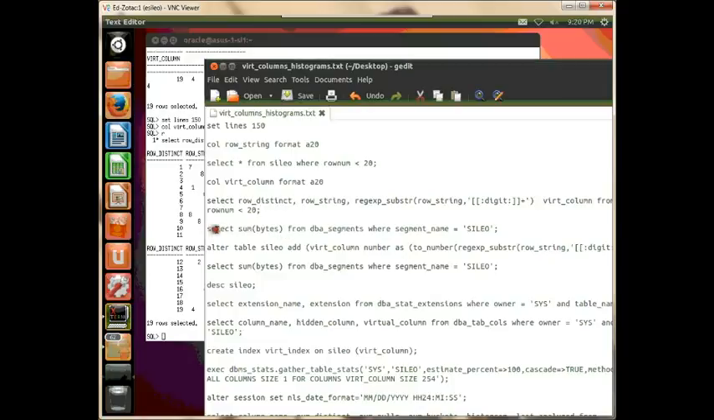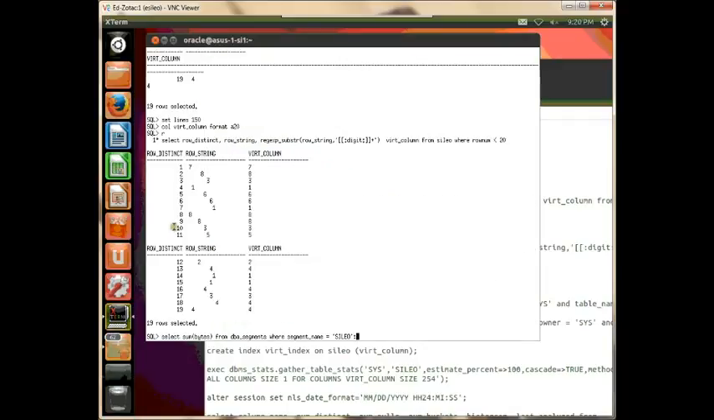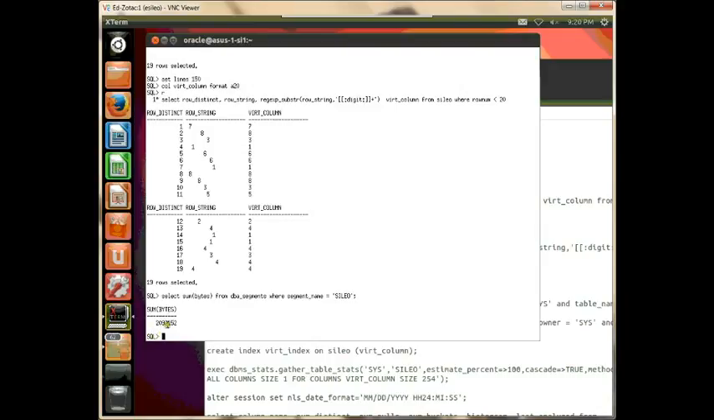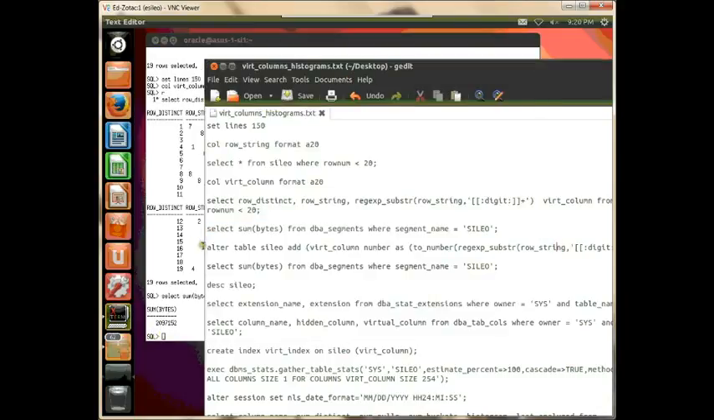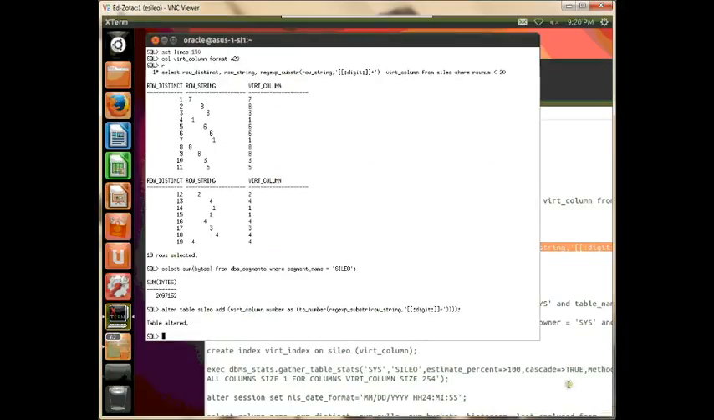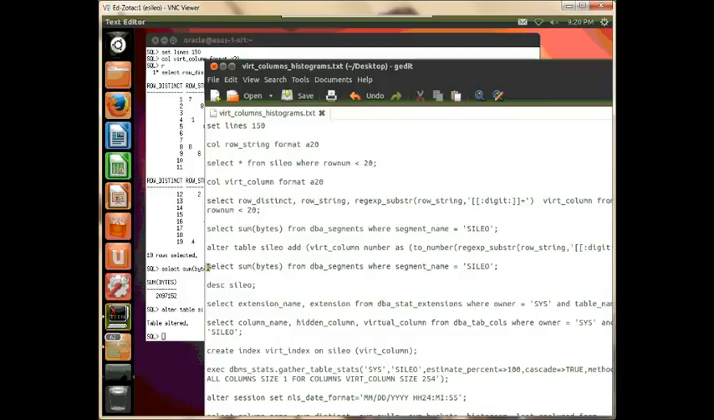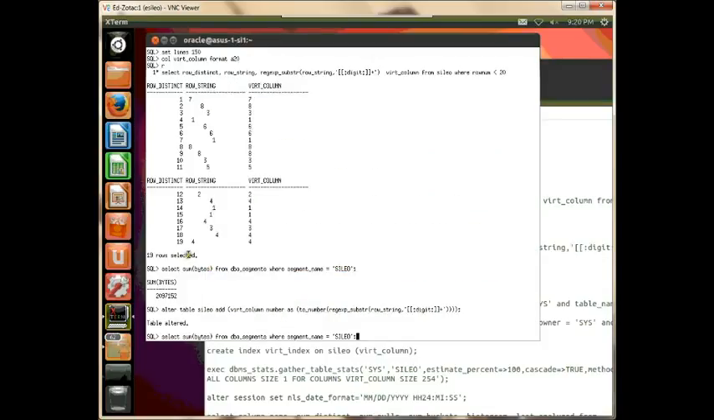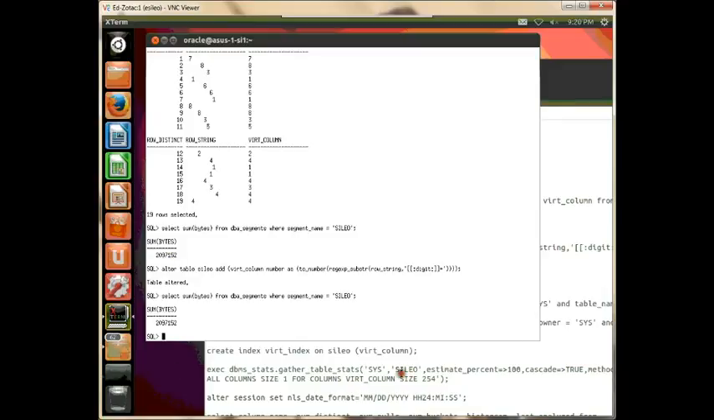Okay, so let's see how many bytes this particular table is. It is this number of bytes. Why I'm doing this is because now I'm actually going to create the virtual column. And I wanted to prove that the virtual column actually takes no space. So it's not a literal column, but a virtual one. And sure enough, it is.